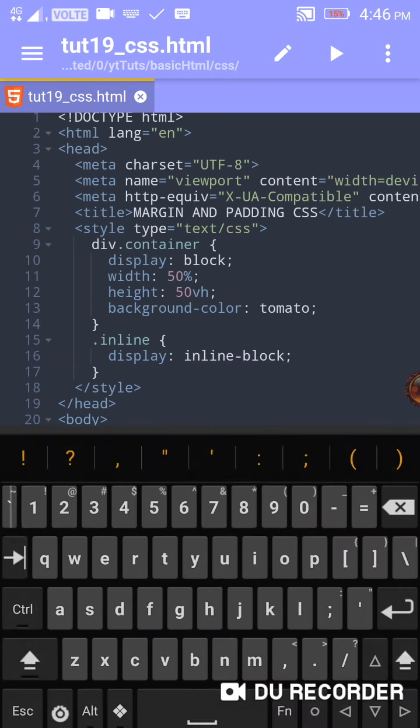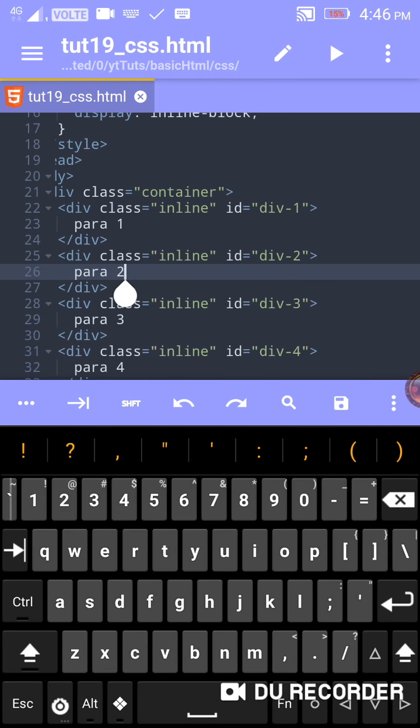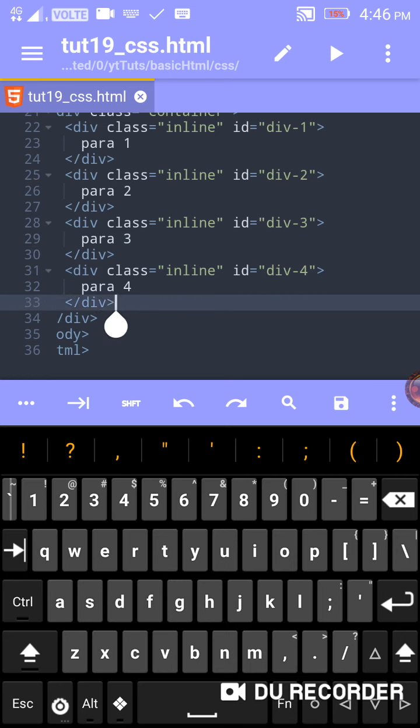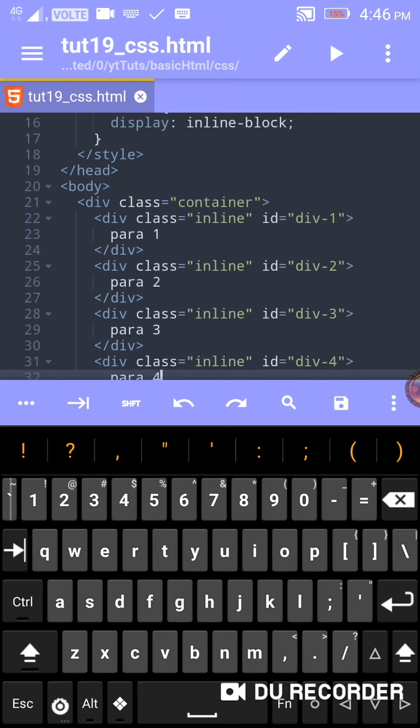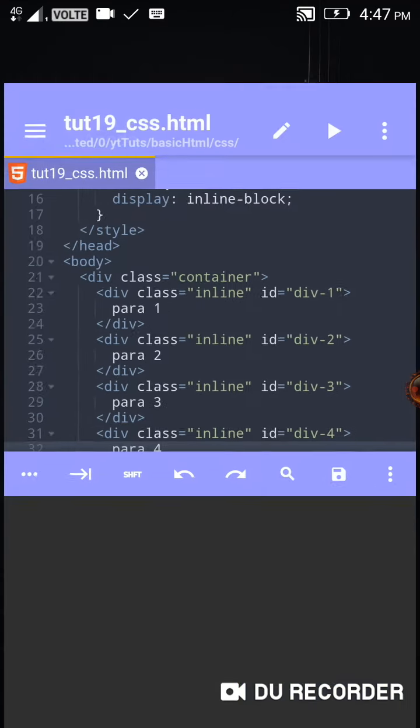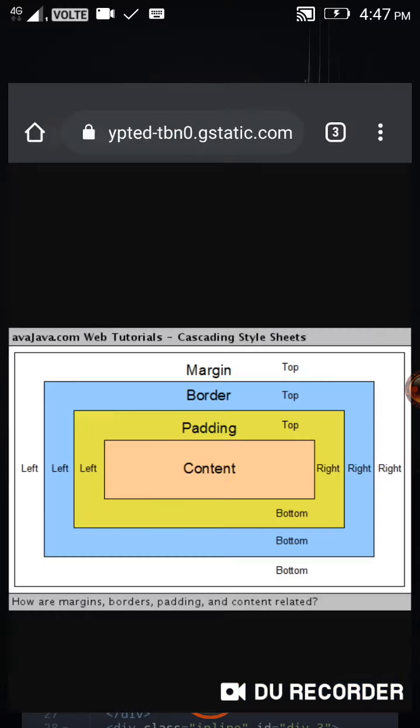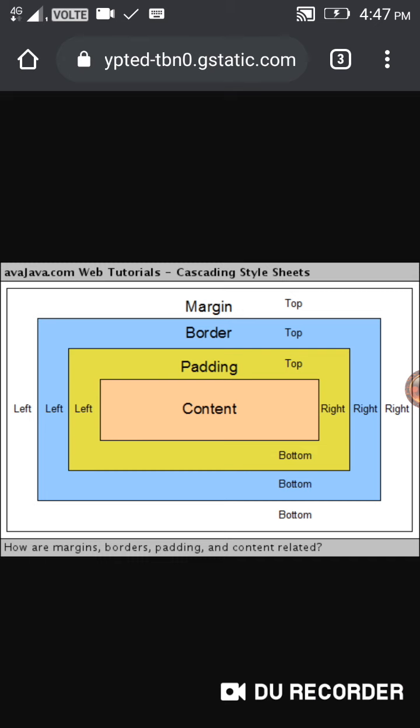This is our content, like para 1 is our content, para 2 is our content, para 3. The value that should be shown is called content. Content is what is in a tag and is showing in a browser. So it is our content. Now, what is padding? Padding means getting space from inside of a div tag, like a container.